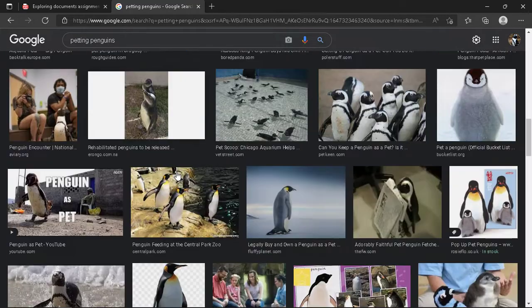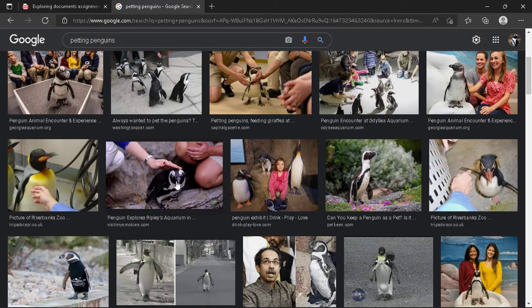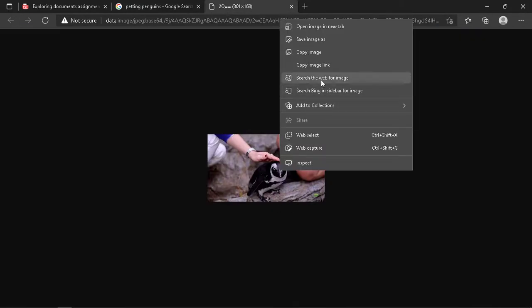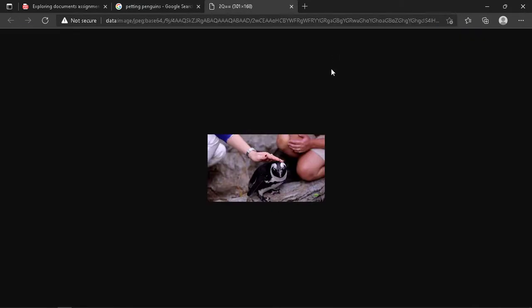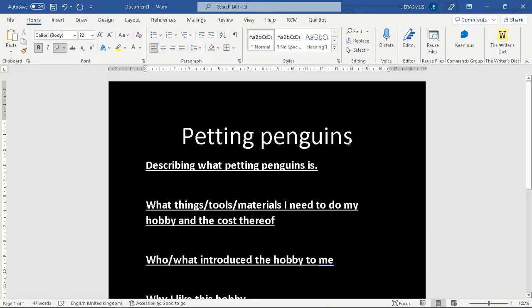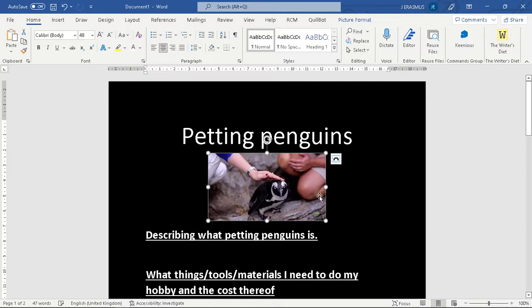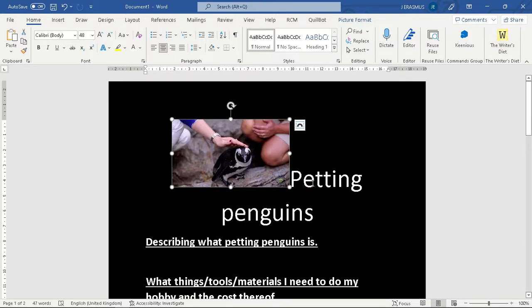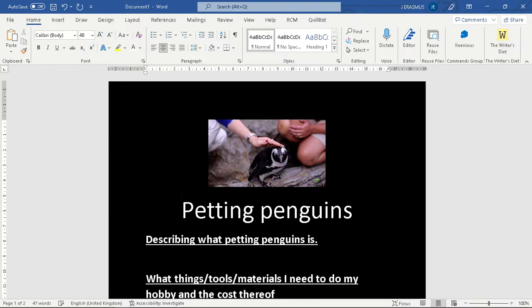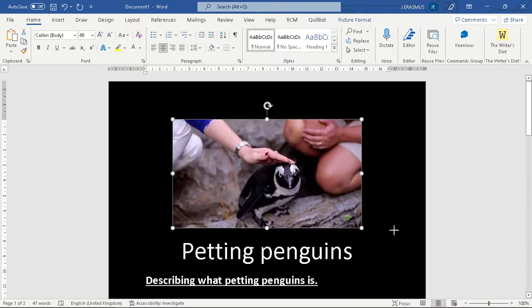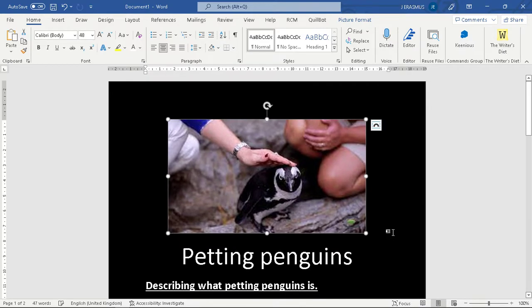So there's a lot of options that I have for my hobby over here. So let's say open image in a new tab, and I say copy image, and then I just paste it there. I say paste, and now I need to adjust this. So I'm going to put this after petting penguins. So I'm going to put it here. I can even put it at the start, and then petting penguins.